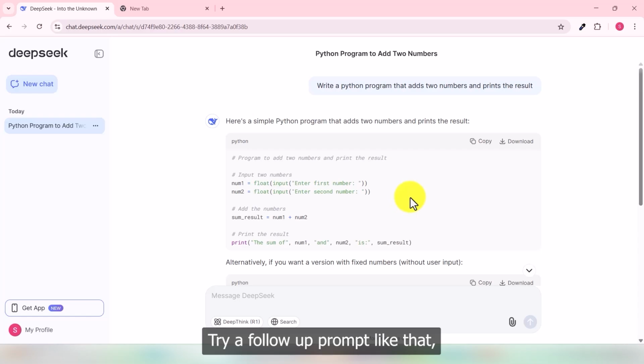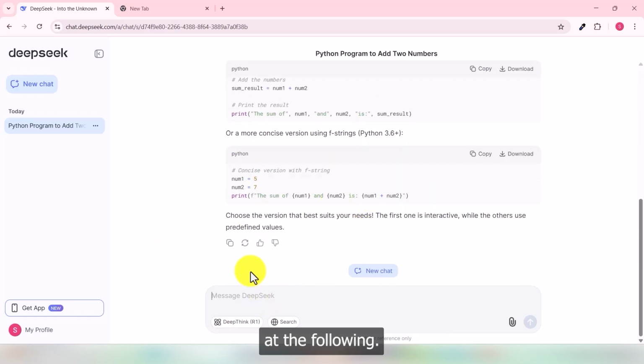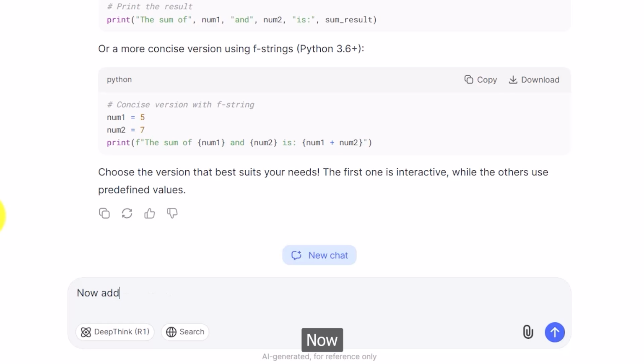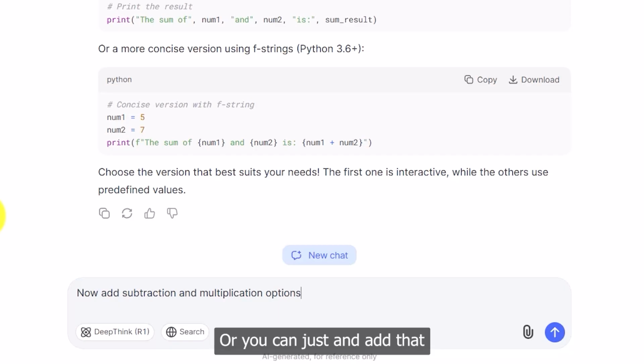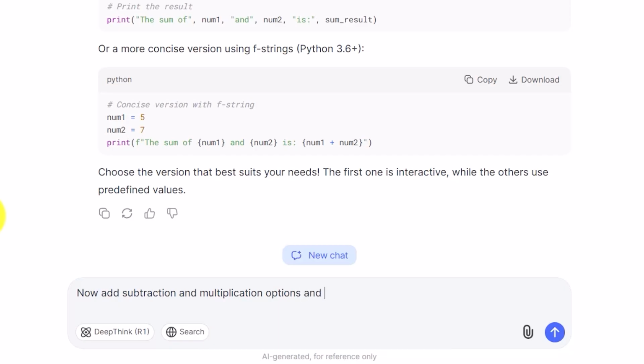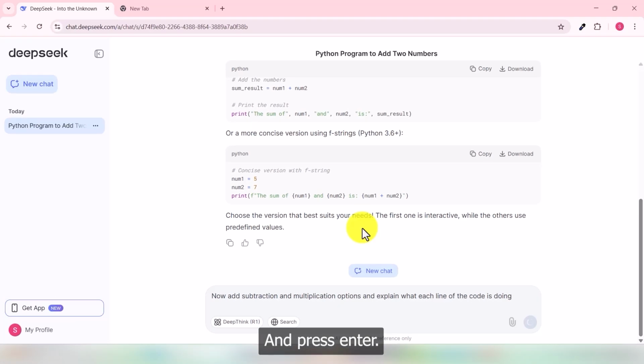Try a follow-up prompt like that. You can give it a prompt as the following: now add subtraction and multiplication options. You can give it a prompt like that as well, or you can just add that and explain what each line of the code is doing, and press enter.